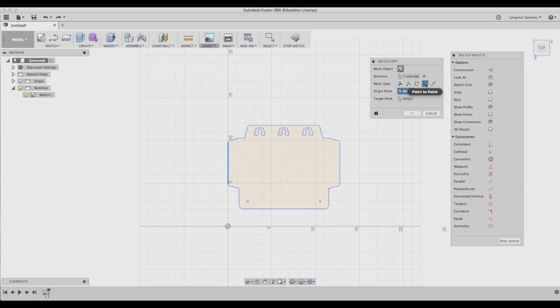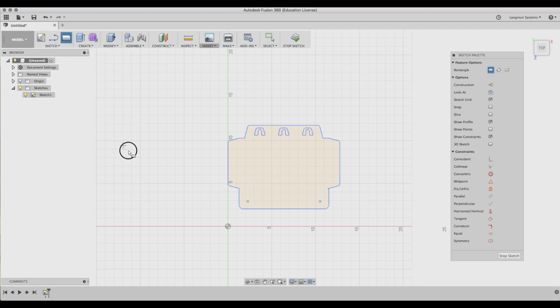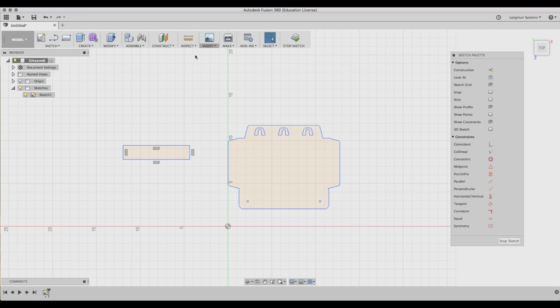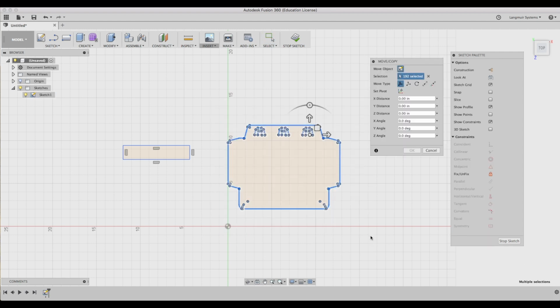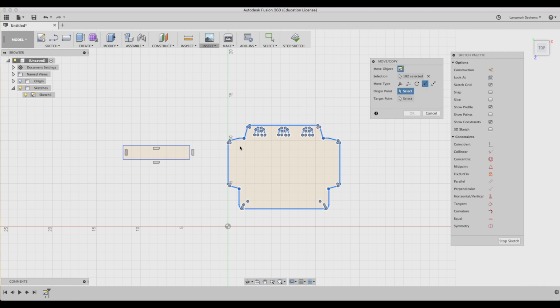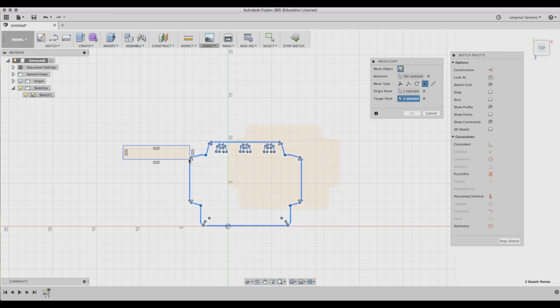In the point-to-point move type, you'll be moving a point in your selection to another specified point. So I'll draw another quick rectangle here to demonstrate that. I'll highlight my selection again and click M for Move. I'll choose the point-to-point move type and then select the origin point for my move and then the target point. And as you can see, Fusion 360 moves those 2 points together and moves the selected sketch features with it.